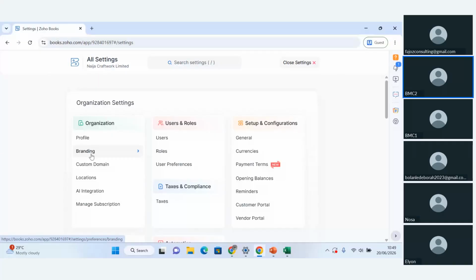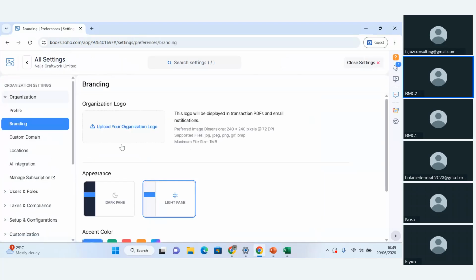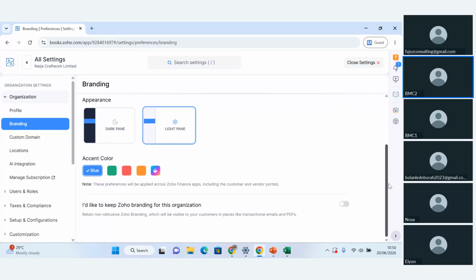You can see branding here. So you can add logo, color. If you have any preferred color, you can set your color from here.